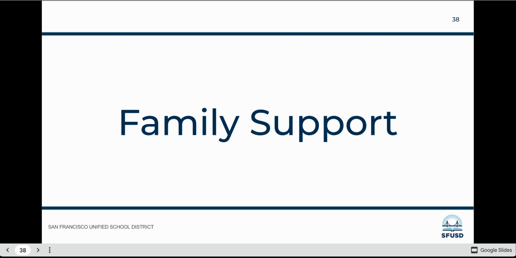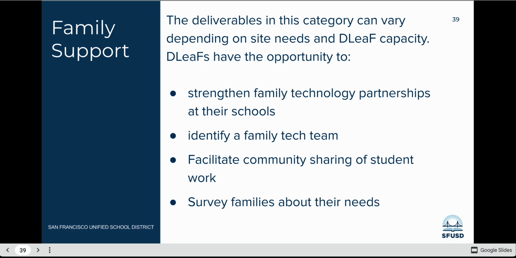Our next deliverable, family support. This year we are continuing to support DLeaFs with strengthening family technology partnerships at their schools. For the past few years, we have noticed that when schools develop family technology partnerships, some of the barriers that prevent family participation are dismantled, and consistent two-way communication between families and schools becomes the norm.